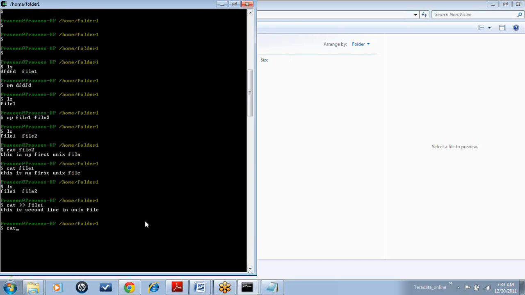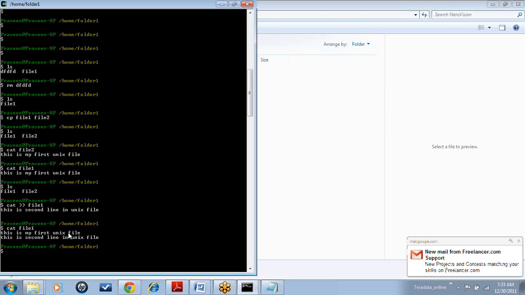So now if I see the content of file 1 with the cat command, it will give the 2 lines. This is my first Unix file and this is second line in Unix file. So I'm getting 2 lines. Without losing the first line, I am able to append the second line at the end. If I use a single output redirection operator, what could have happened? It will remove the first line, and it will keep only the second line as the total content.